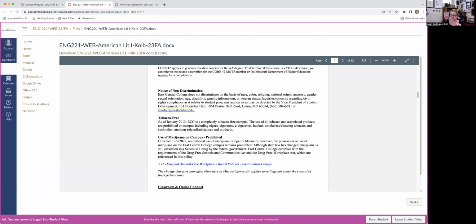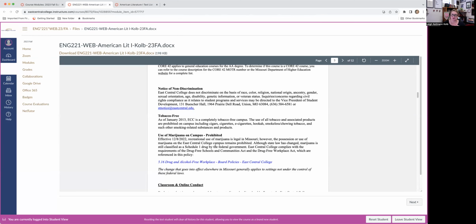Again, some common info just for ECC courses in general, our notice of non-discrimination. If you see or feel or experience discrimination on campus, please go through the proper channels of reporting it. That is not the environment we want to have here. We are a tobacco-free campus and a marijuana-free campus as well, in keeping with our board policy. So just be aware of that.